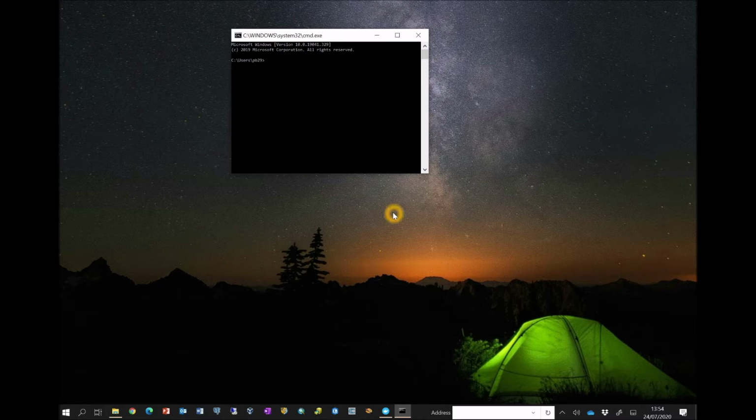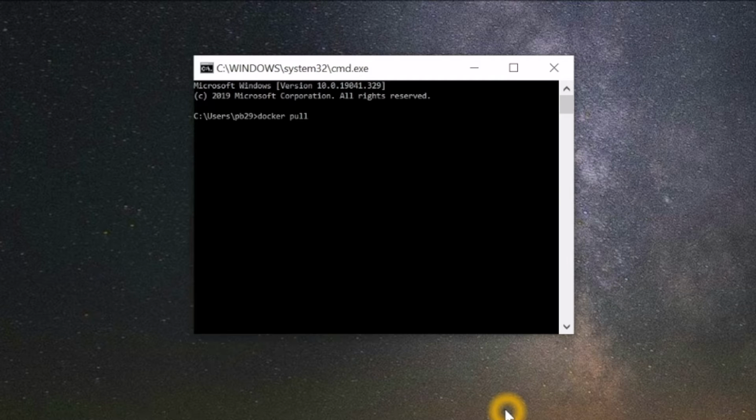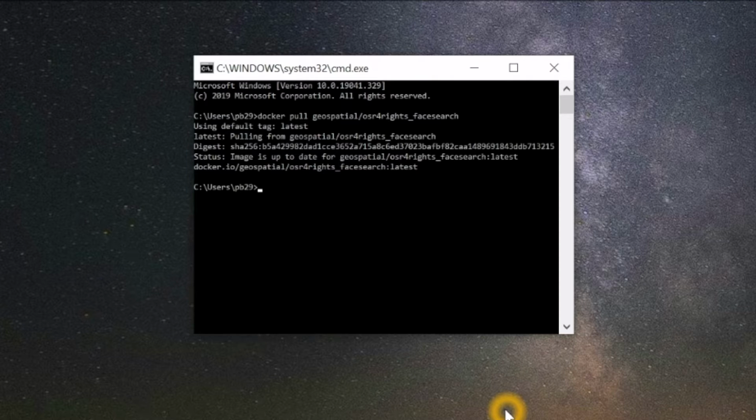Now into this you type the following command: docker pull geospatial/OSR4Rights_FaceSearch. That's documented in step 2 of part A of the installation guide. Now again, I've already done this on this machine to save time, but I'll press return and see what happens. It's going to go and check against that repository, and it says here that the image on this machine is up to date. So therefore we have the latest version, it doesn't need to download anything. On your machine, if this is the first time you've done this, it will take several moments, depending on how fast your internet is, to download that Docker image.